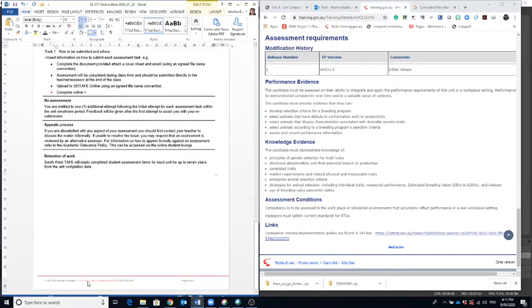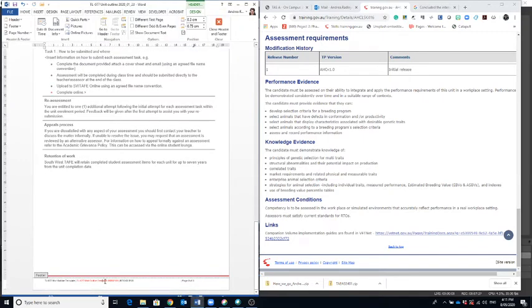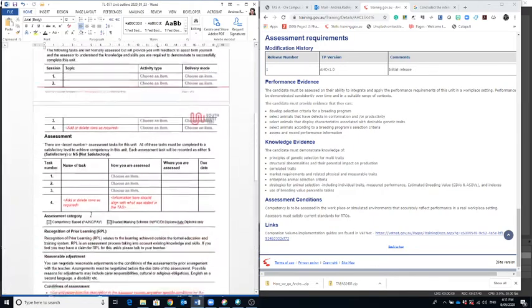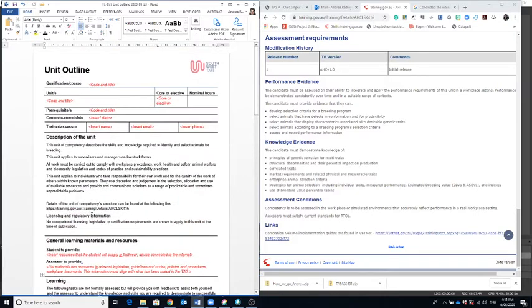The other thing you'll need to do with the new templates is go into the footer. This is the file name here. You just right click and update field and it will update. I haven't saved it as anything, this one. It'll update to whatever you've saved the file as, and you should have already saved the file by now. And that is how you fill out a unit outline.